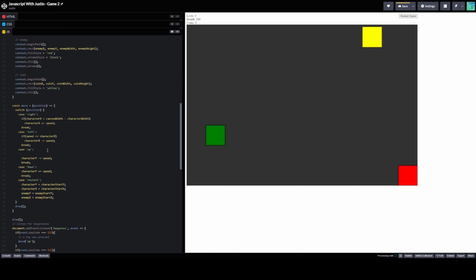So up, we're going to say, same thing as left, if speed is less than or equal to character Y, then we'll reduce Y by speed. Let's make sure that works. Yeah, he's stuck up there. Okay. So up and left are going toward 0, and that's why these are this way. And right and down are going to be adding to it. That's why you've got the canvas width in there, minus the width of the character, because everything's done from the top left corner.